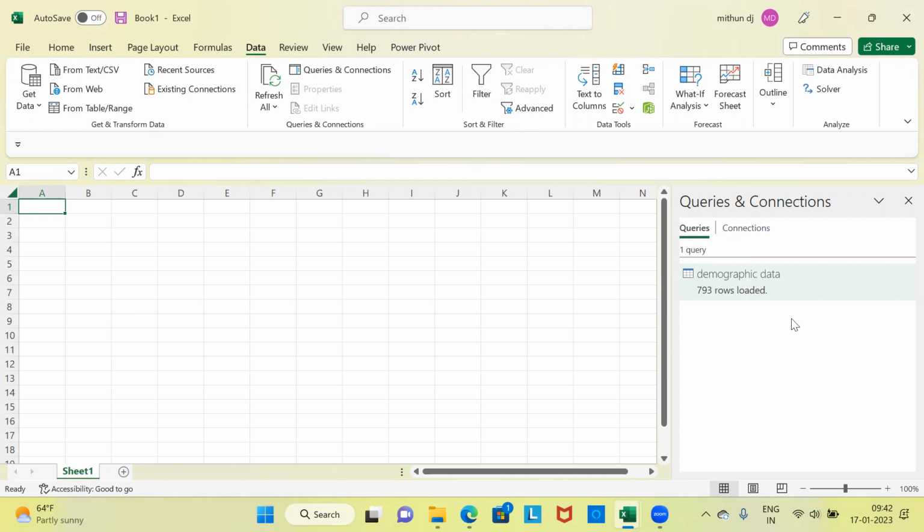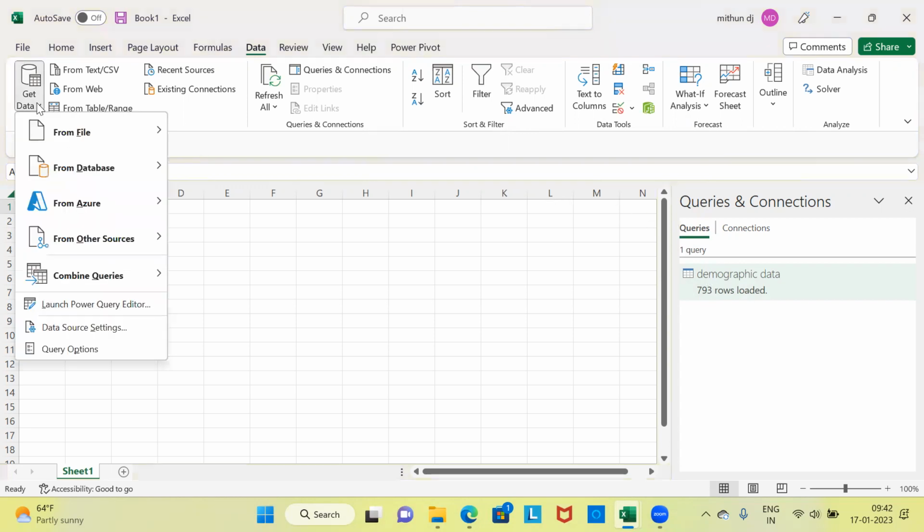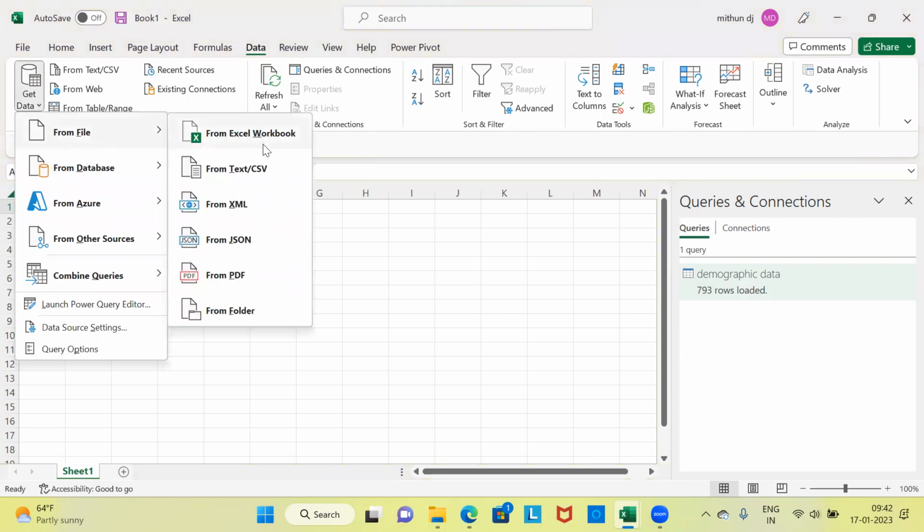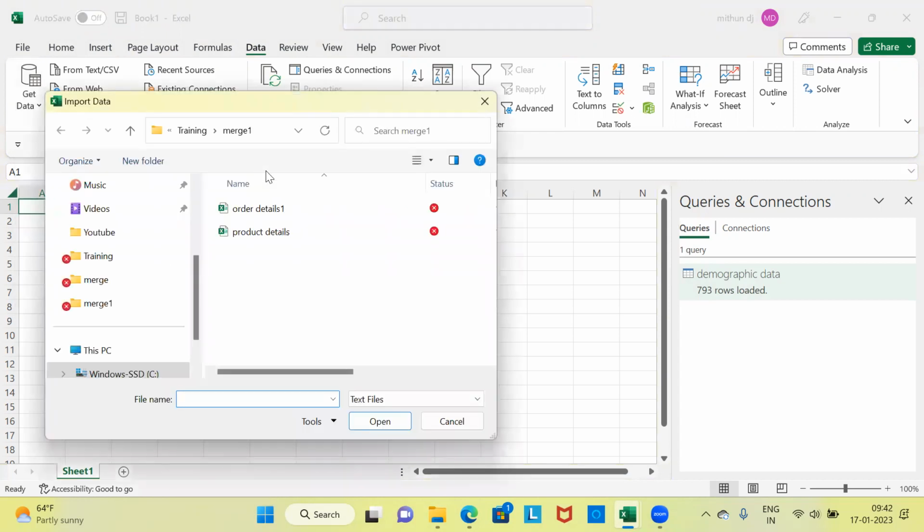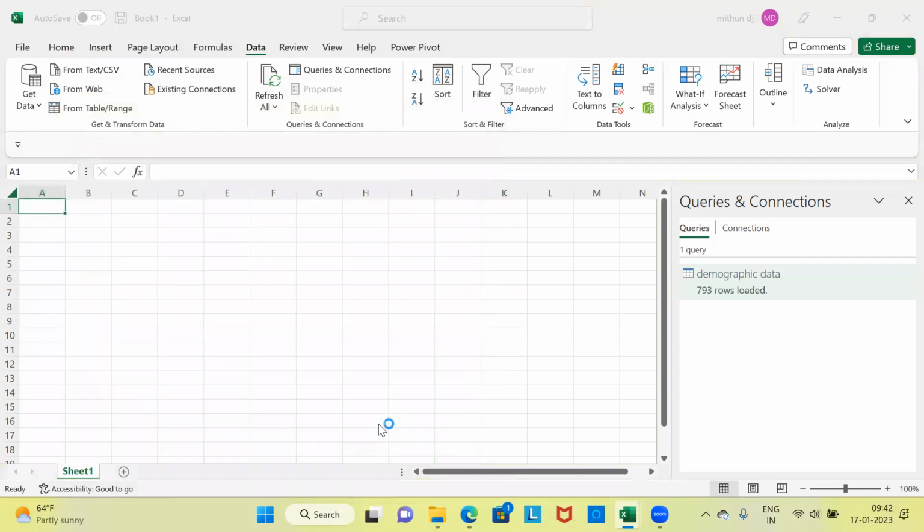I'll follow the same procedure to import the product details. Let me again go to get data option from file. Here, the second option is from a CSV file. I like to pull the file from a CSV format. Let me go ahead and select the second item here. You have two files. One is called order details, and the second one is called product details. Let me select the file product details. When I hover the mouse here, clearly you can see this is in CSV format. Let me hit the import button.